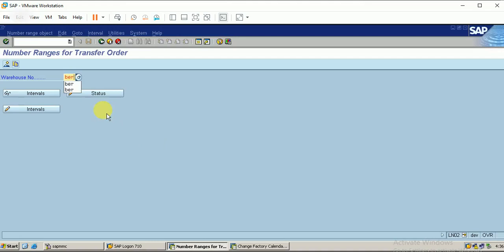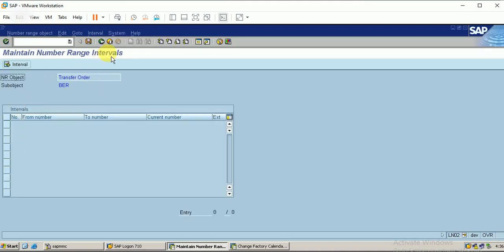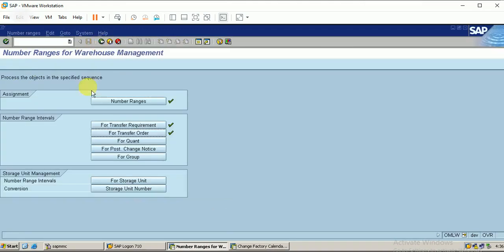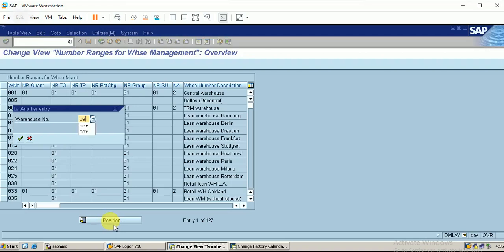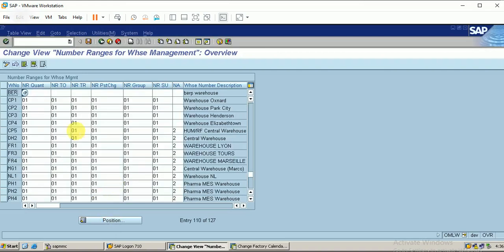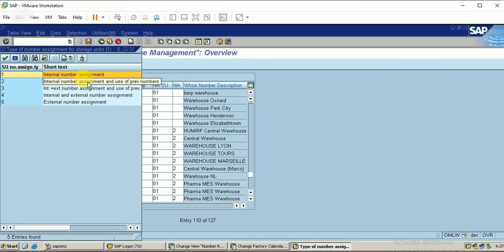Or else if you want some separate things to be configured, you can do it from here also. But I'm not doing it. Let me go into the number range. For every document I'm assigning the same number range, but you can differ each and everything. This is what it is.